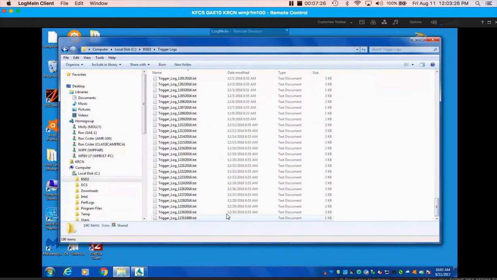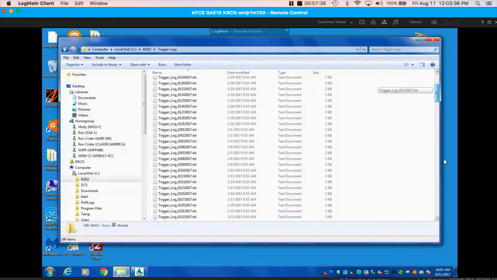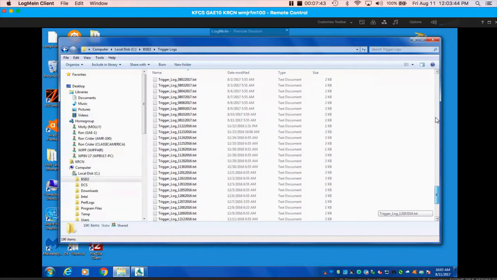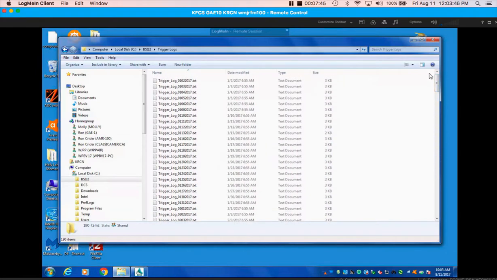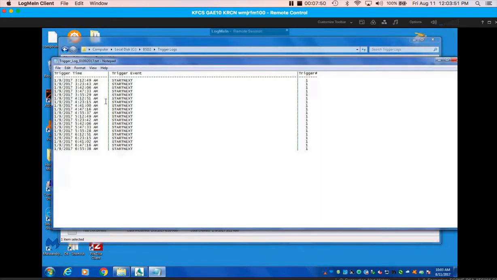In this particular case, we're going to move further down. Sorry about this, but we're going to move down to 12/30/2016. Let's go up here to, any one of these will work just fine. And if you click on here, you'll see that on January the 9th of 2017, it fired trigger number one over here, trigger number one at 3:12, 3:23.